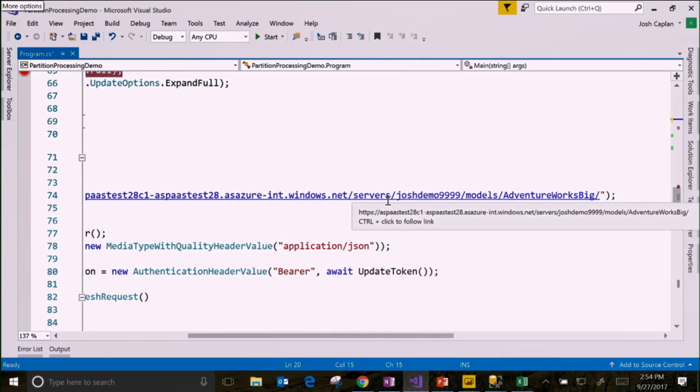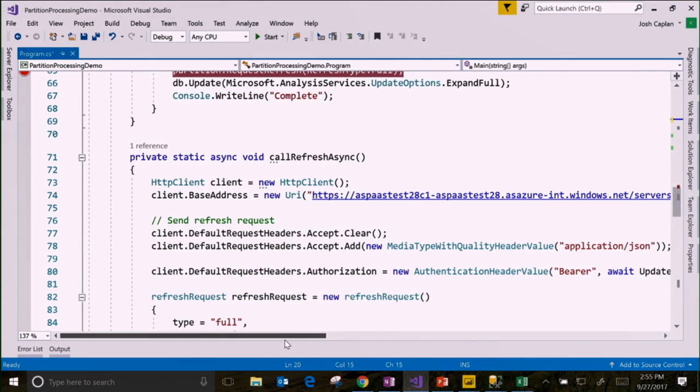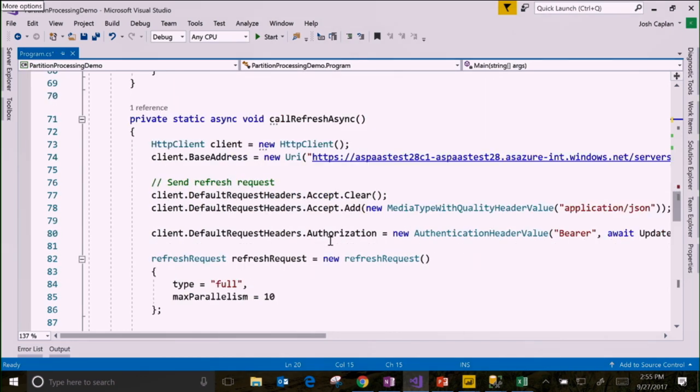We go to the server's endpoint. I'm going to the server that I was using. And then there's the models collection. I'm going specifically to the AdventureWorks big model. I'll start building my request here. I'm going to add to that request the content type of JSON, application/json. I'm going to add an authorization header to it, which is just an AAD bearer token, which will be my identity in this case, the way I set it up. But that's how we'll authenticate with the API.